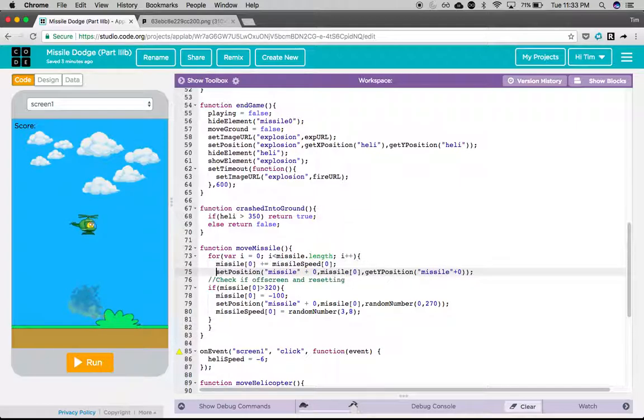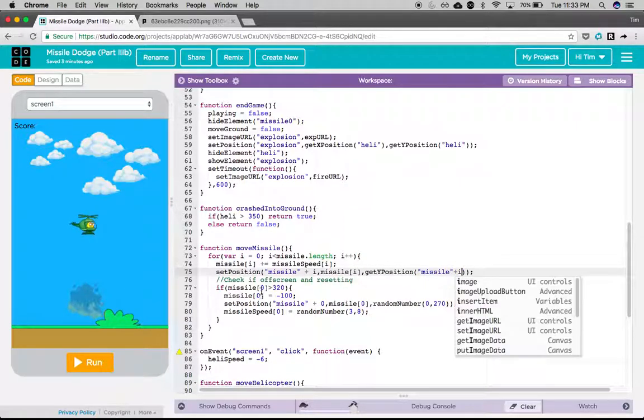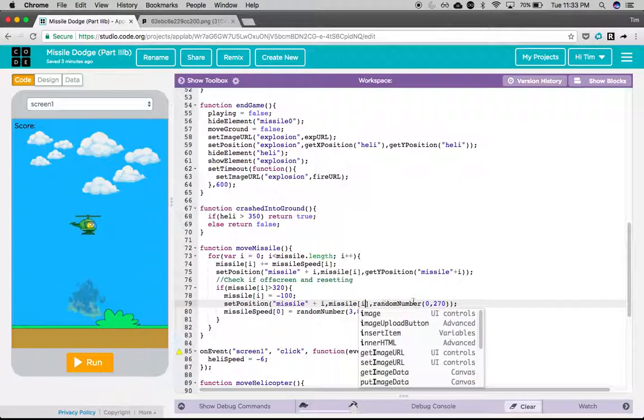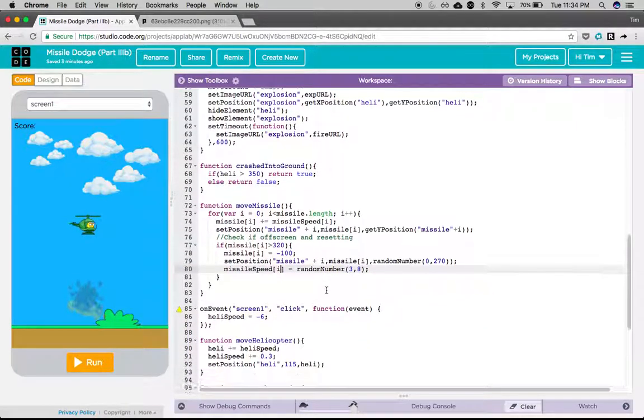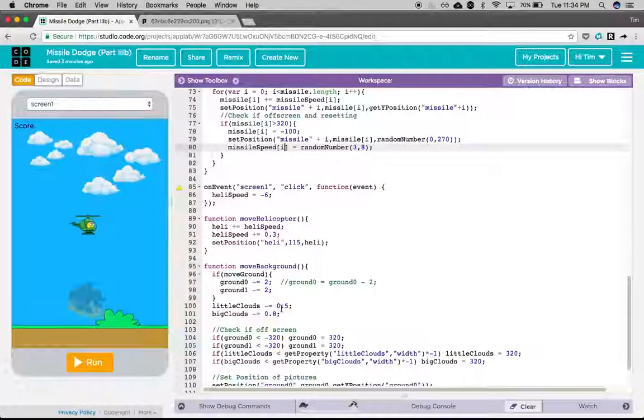Let me tab each of these things out, just so that we can see the spacing a little better. And we're going through and we're doing each of these now for every missile. So not just missile 0, but for missile 0, 1, 2, 3, 4, etc. Cool. I think we're good there.